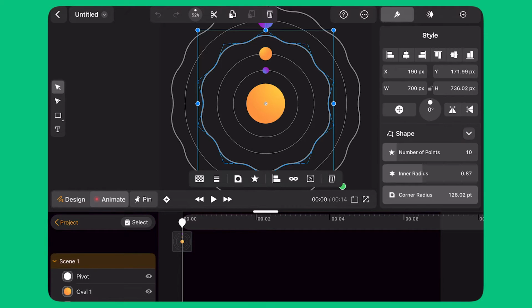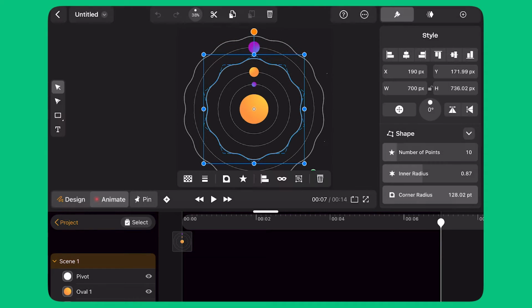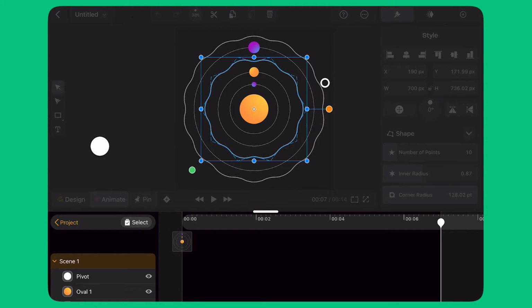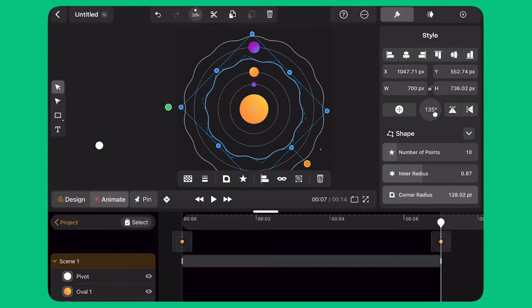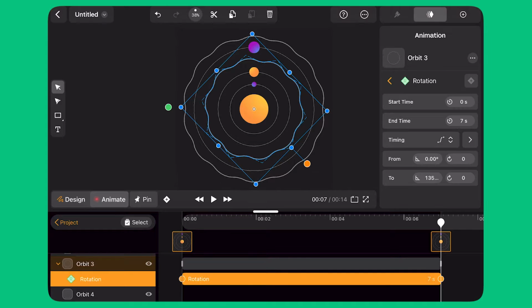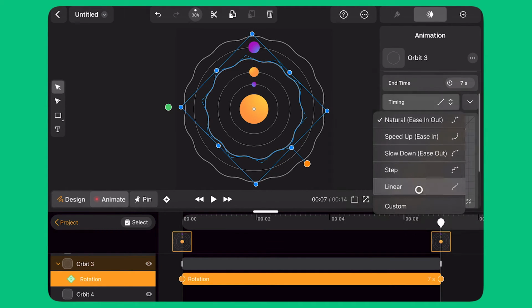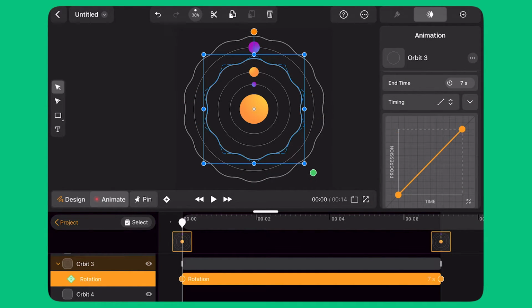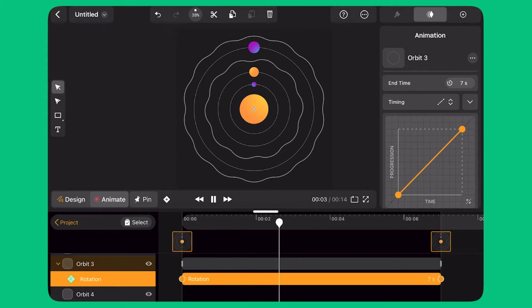I select one of the wavy orbits. I move the playhead to the end of the timeline. I pinch the screen with two fingers to zoom out a little bit. I use the orange dot around the bounding box to rotate the object. If I tap the screen with a finger, the rotation locks every 45 degrees. And just like that, I've added a rotation animation to this object.